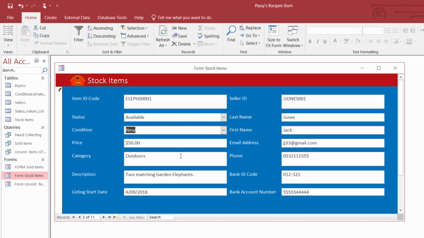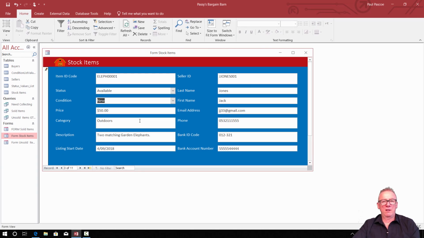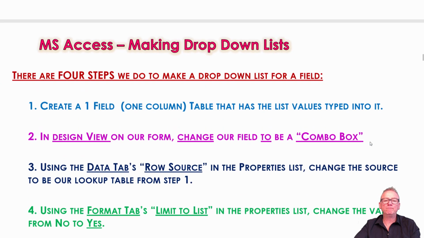There's just 4 steps: you make the table, then save the table, go into the form. You need to change it to a combo box, and you can only do that while you're in design view on the form. Then while you're there, go to the property sheet, go to your data tab. You need to use the second one down, row source, set that up to be the table of list values, the little table you made, and make sure you go to that other one on the data tab, limit to list, and set that to yes. So we've got quite a few here for you to practice on.